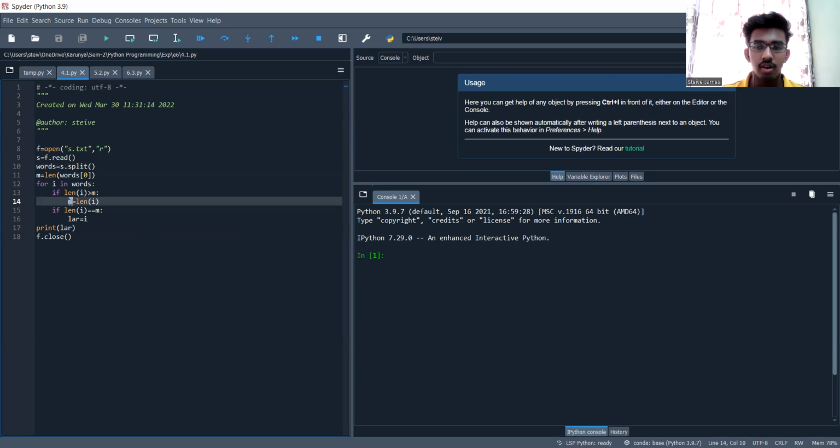So the longest word length will be stored here. For example, in this case, look here, 'to be counted', this word is the largest word in my paragraph. It has 13 letters, 1, 2, till 13. So this is my largest word in this paragraph. It will be counted here and stored in m. So my largest letter count is 13, and 13 will be stored in the m variable.